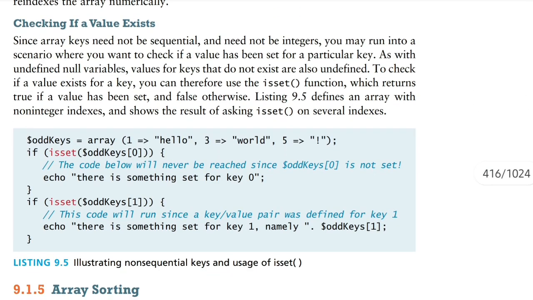And checking if the value exists. If you want to check if the value exists at index 3, what we'll be using is isset with days 3. Okay, like here it's checking if 0 exists or not. If it does not exist, it will output this one. If it exists, it will not output.